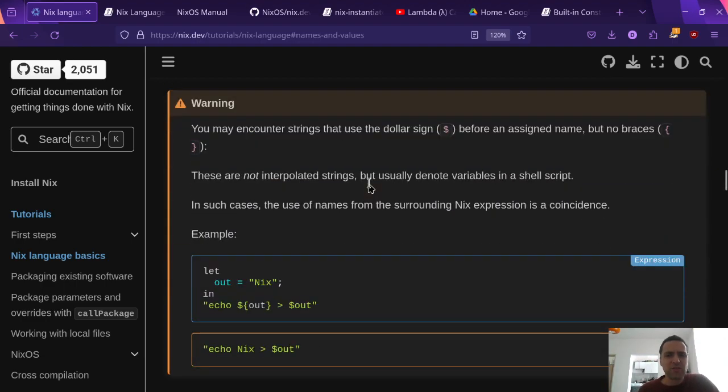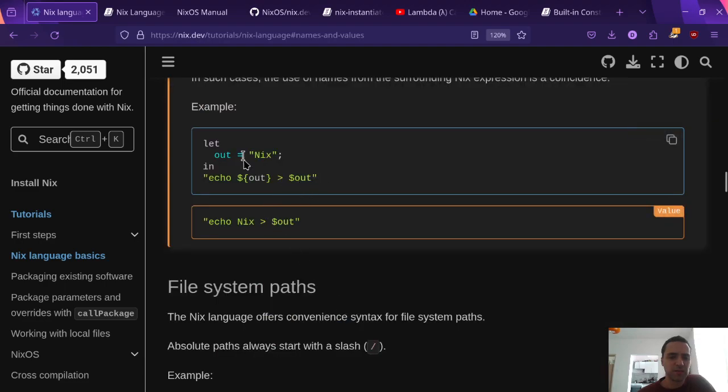You may encounter strings that use the $ sign before an assigned name, but no braces. These are not interpolated strings, but usually denote variables in a shell script. In such cases, the use of names from the surrounding Nix expression is a coincidence. Let out Nix, echo out. This is just a way to output it in a local directory or something like that.